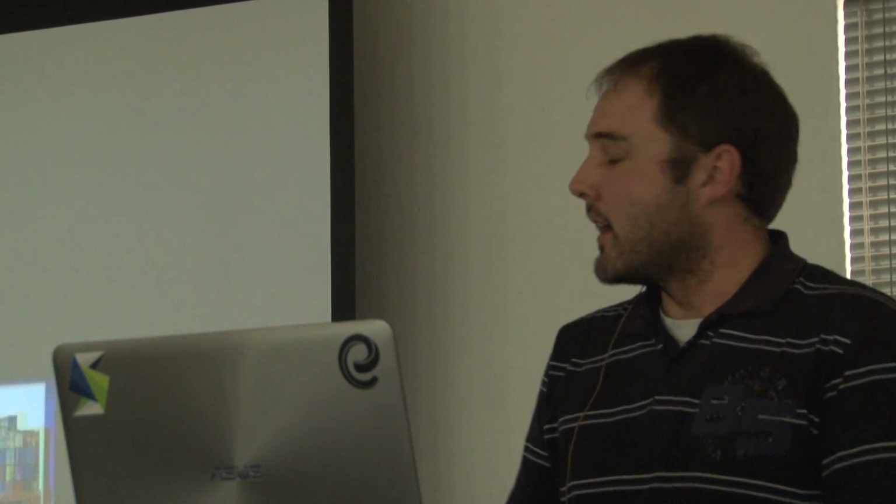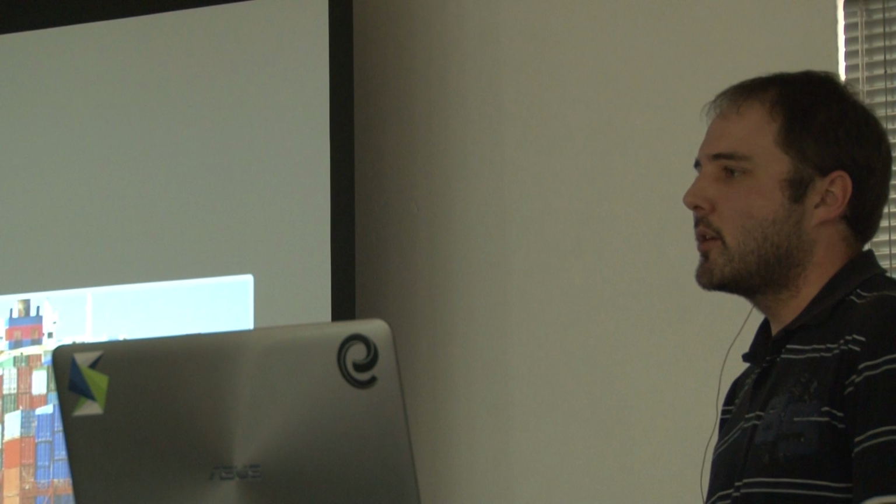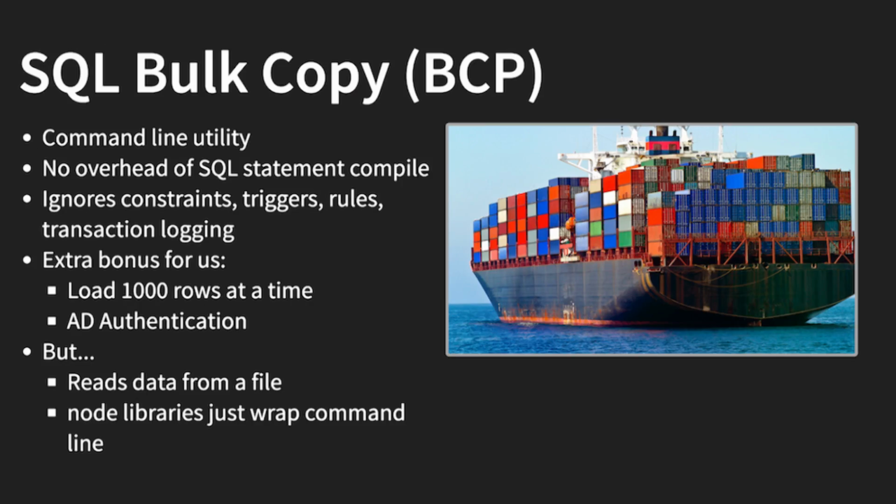Luckily, the guys at Microsoft on the SQL Server team thought about this a long time ago, and there's a tool called SQL Bulk Copy, or BCP. It is a command line utility. It doesn't have any of the overhead of statement compiling and checking all the constraints and that kind of thing, and it will allow you to just write loads of data into the database in one go.